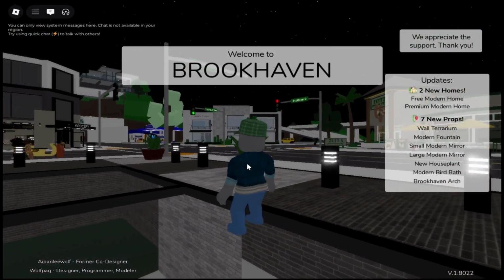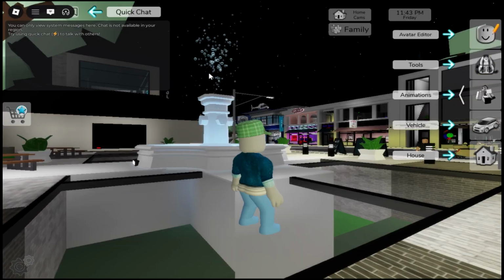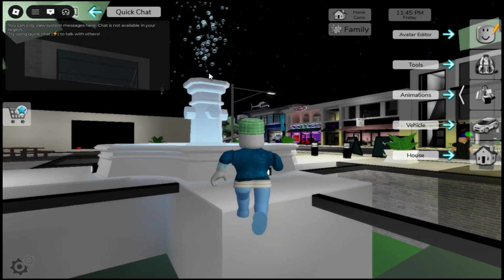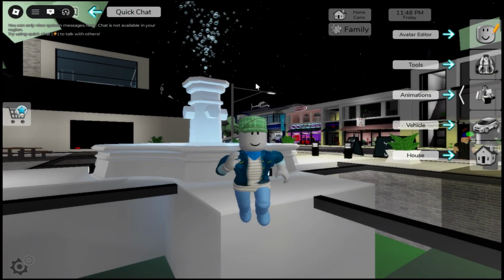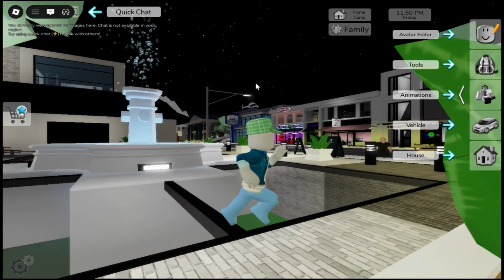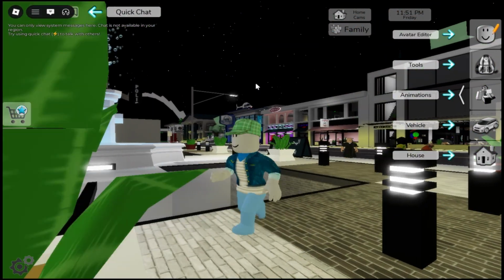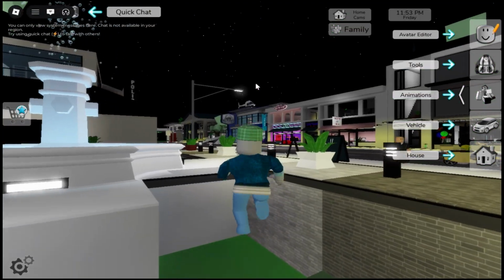Now, let's go over the controls. To move your character, use W, A, S, and D on your keyboard. W moves forward, A moves left, S moves backward, and D moves right. Press them together to move naturally around the map.